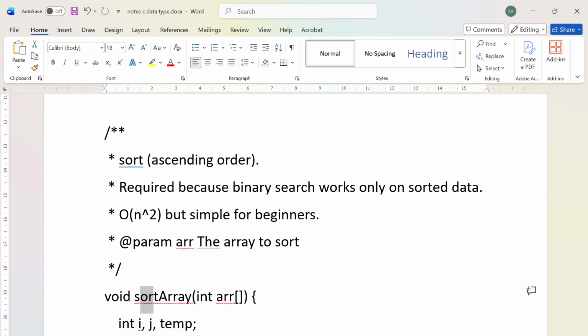Okay, so the list is 1 5 3 2, so after this function is run, the array should become 1 2 3 5. The sort array function does this, and it is not returning anything, it's saying void. I will do with this array itself whatever I need to do, and I will not return anything.